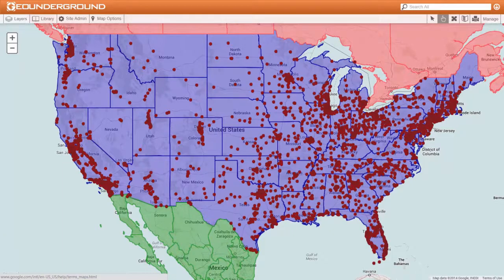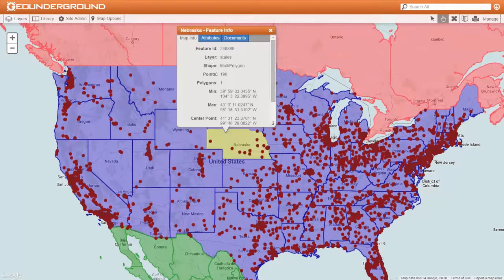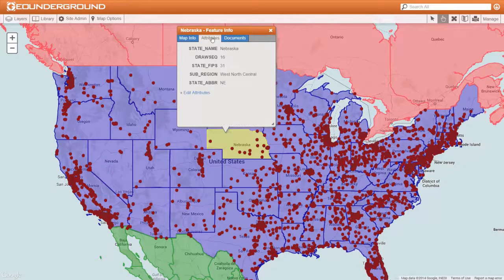The other tool that we have is used for map panning and selecting. Here you can click on layers and get their feature information, including attributes, and with standard layers, associated documents.